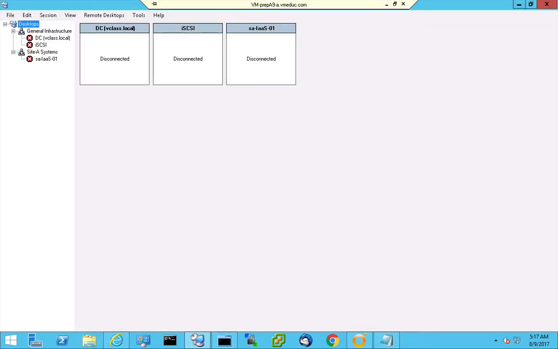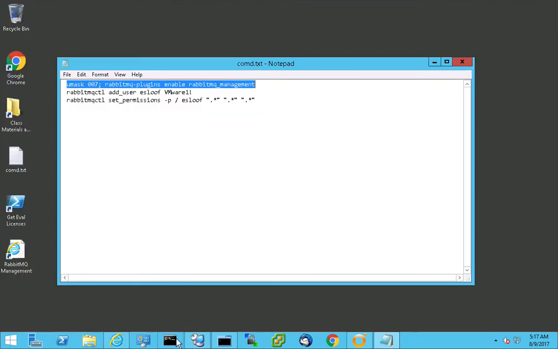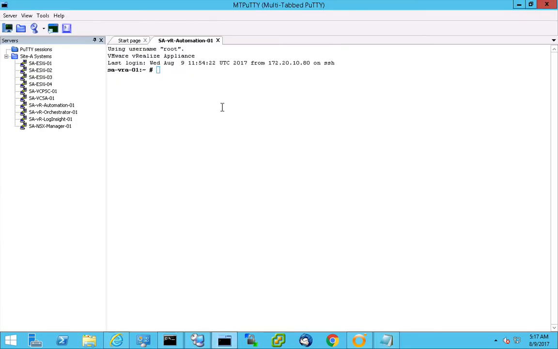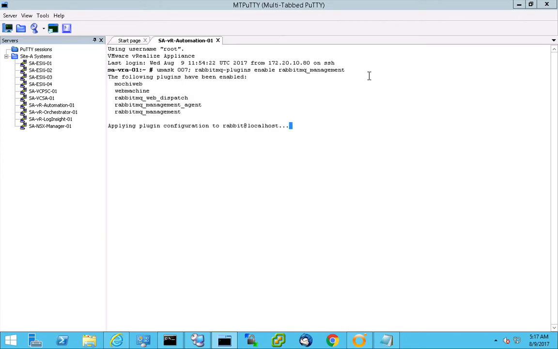Okay, that was a wrong link. Okay, let's go to PuTTY again. So the first step is that I'm going to do a rabbitmq-plugins enable rabbitmq_management. I'm using umask because the normal config file is owned by the root account and cannot be accessed by RabbitMQ itself. So I'm using this umask to make sure that I'm able to write to the RabbitMQ config file. It's a little bug, but doesn't matter. This is a fix. So now we have plugins enabled.